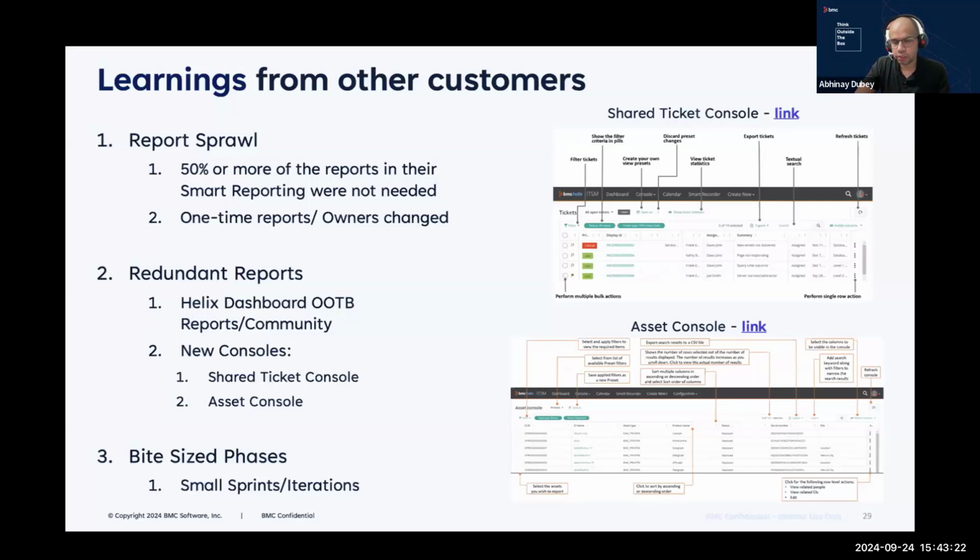The next big chunk that comes in is when owners change, and especially if the report was marked as private, so only they were looking at it. Or maybe the organization structure has changed, so that report is no longer relevant, or it's needed in a different way. So we don't need to migrate that, and probably doing it in a different way might be a better idea.